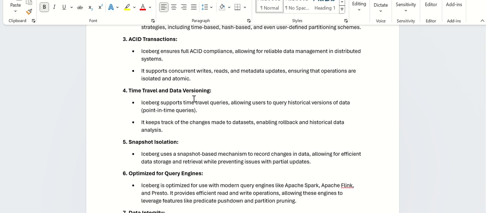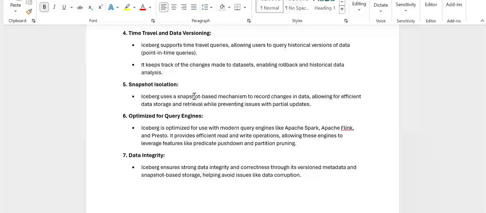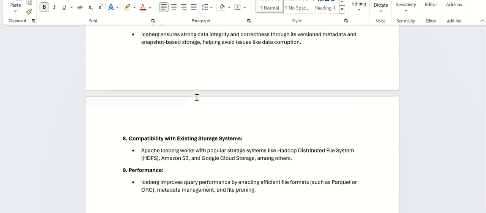Snapshot isolation. So snapshot isolation is nothing but you can see the record changes, right? It's almost similar to time travel, but you can always go to your previous snapshot and restore from there, if you see that a data corruption happened in the current data version. And data integrity, optimized query engines. So these are all additional factors of Iceberg.